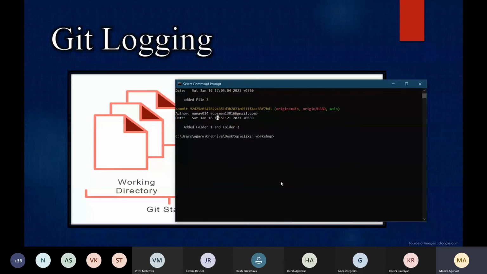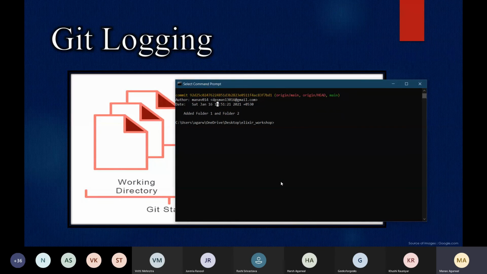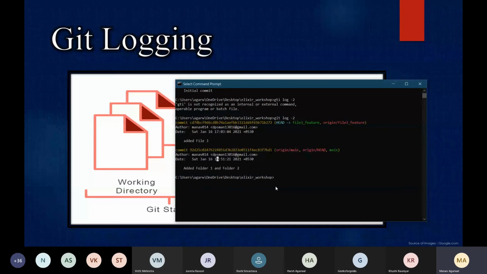Now moving further, suppose I just want to get all the commits of the author Manav014. For that, we use the command git log. You'll get all these command lists on our Instagram page. We'll share it by the end of the day, along with the workshop recording as well. So no need to worry.